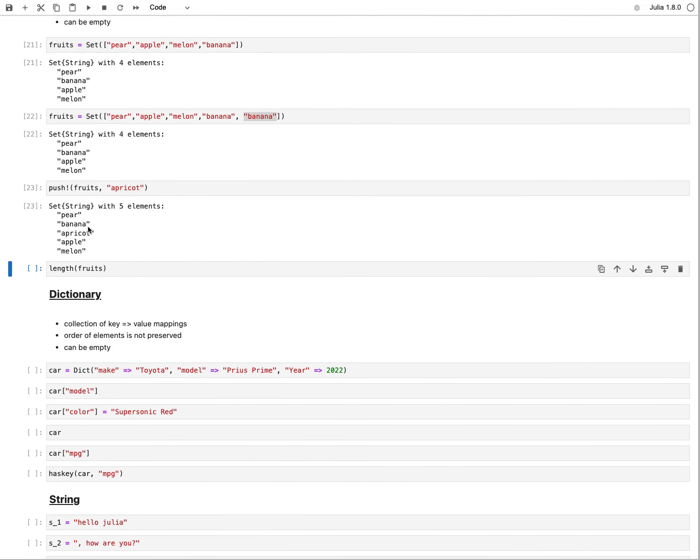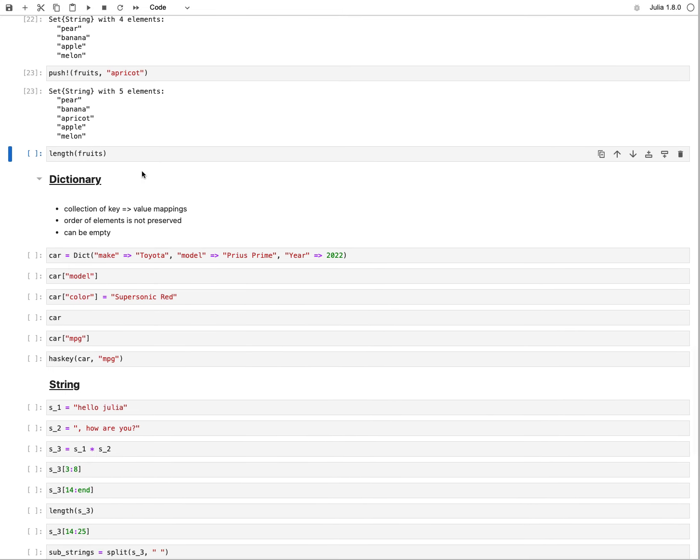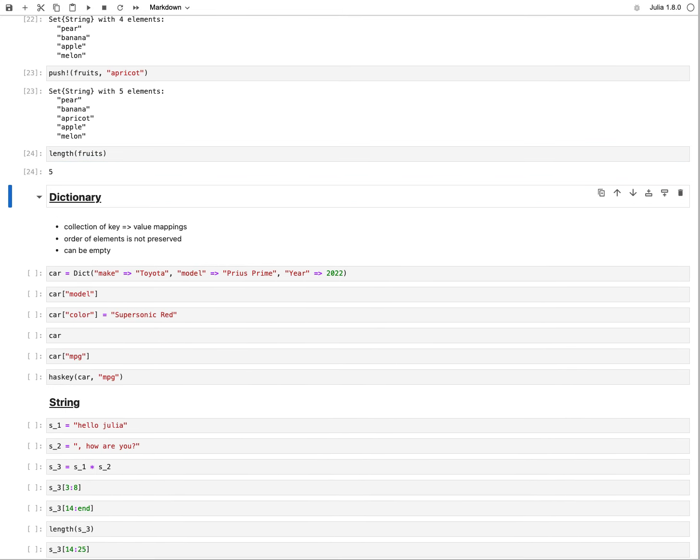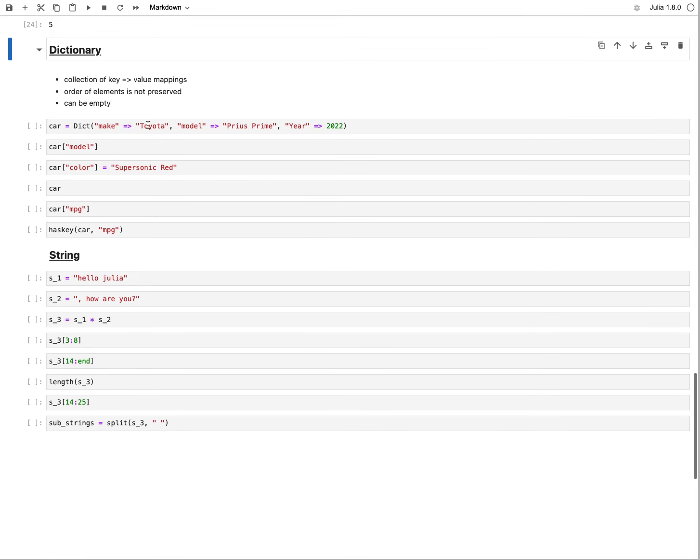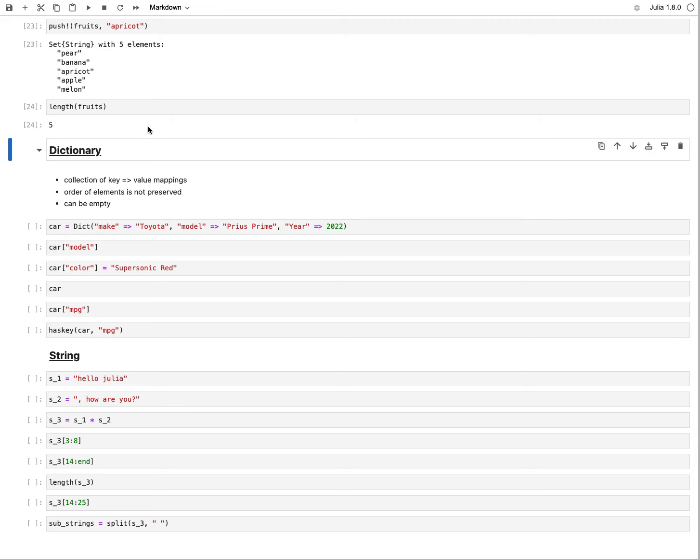And as I mentioned before, the order is not preserved, meaning when you push it, you don't push it to the end or to the beginning necessarily. You could, but it could then get anywhere. So here it's right in the middle of that set. And one operation is also just getting the length of a set, which is also possible with this Julia function.